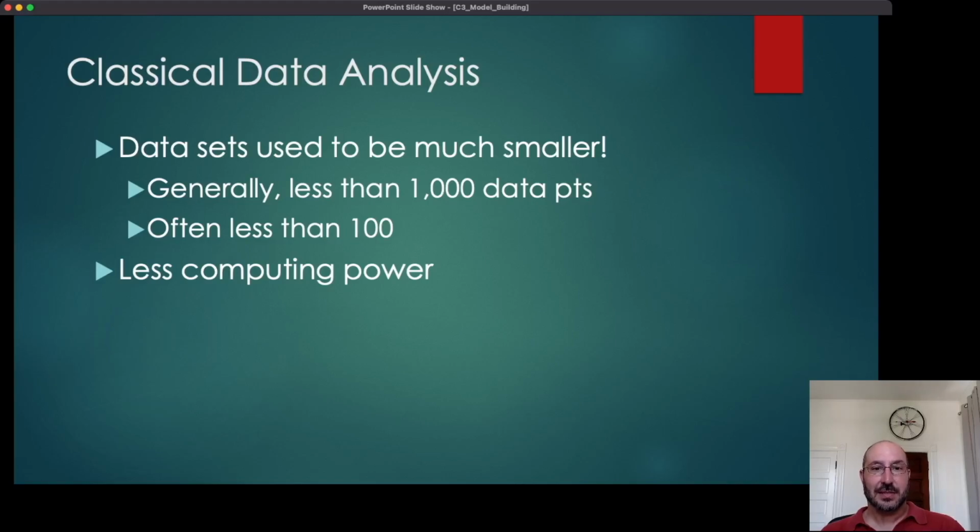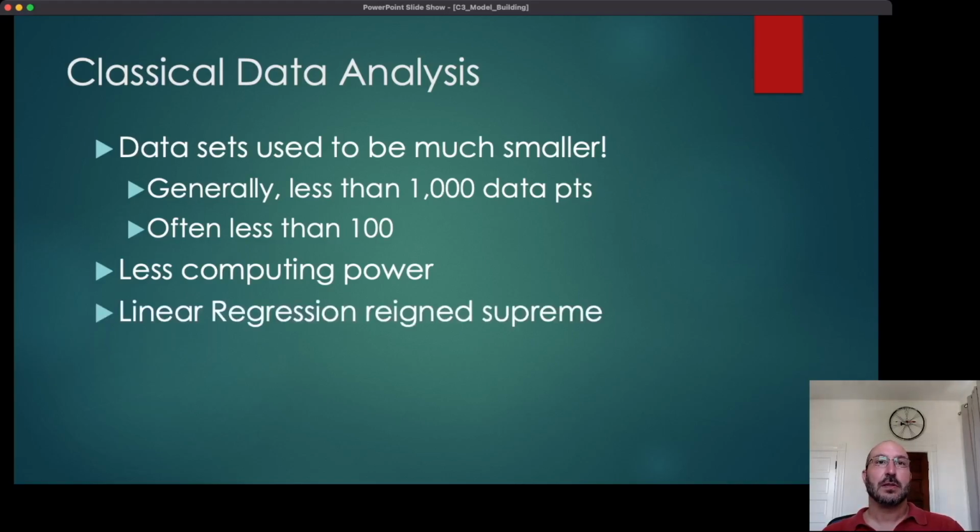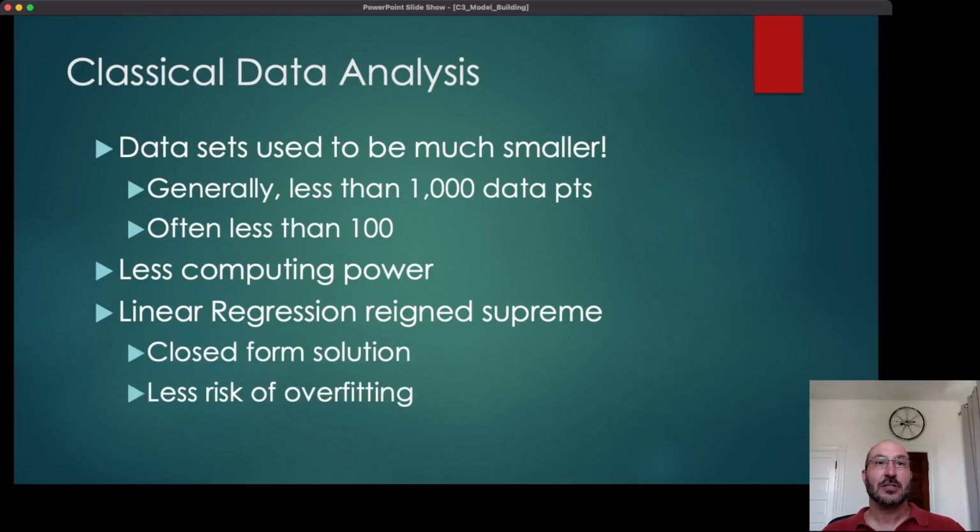And there's also a lot less computing power. So linear regression was really the tool of the day at that point. And what was so great about linear regression is that it had a closed form solution. And it generally underfit. There wasn't that much risk of overfitting. And since we had small data sets, there wasn't too much to be gained by trying to use some of the advanced methods we have now. They probably would not have added too much power because the data sets were so small.